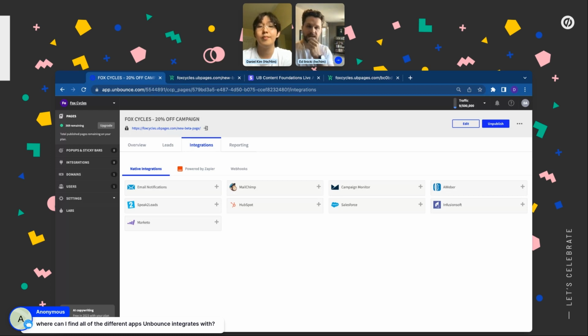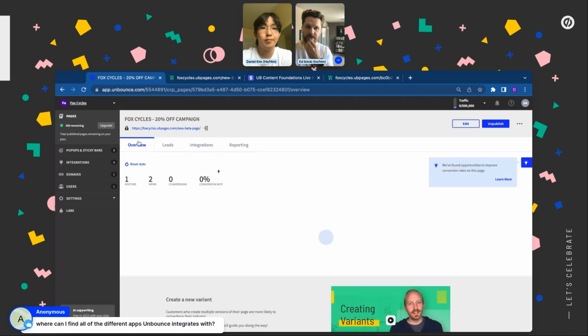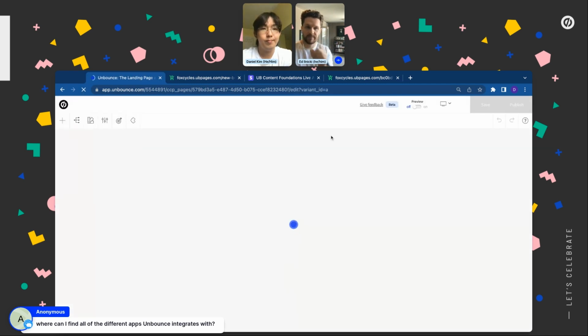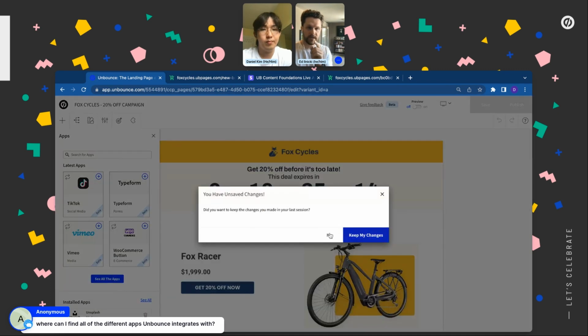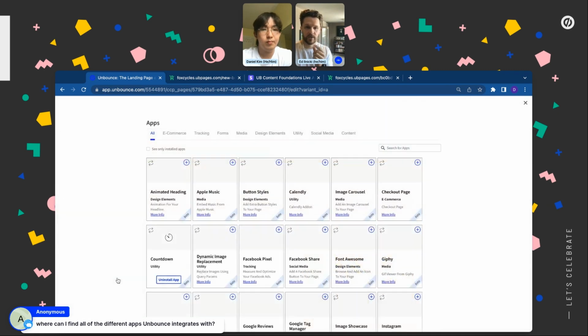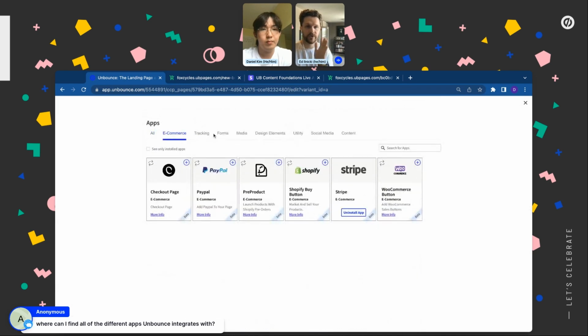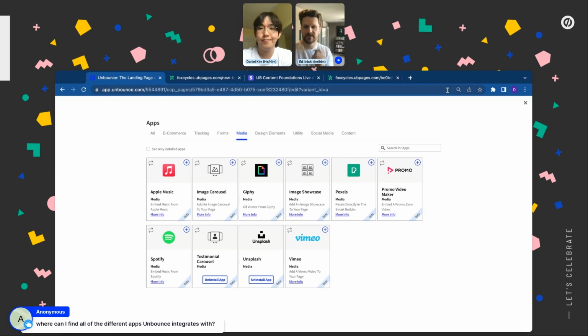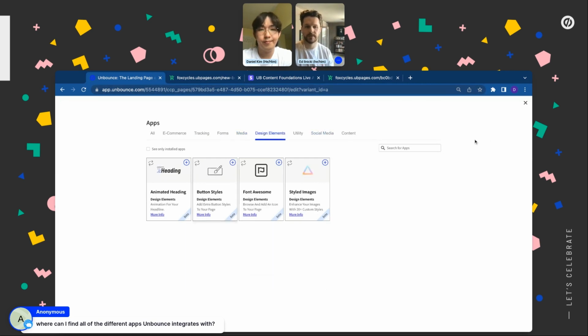Dan, can you jump back into the building experience? Just wanted to highlight one thing about the apps marketplace. If you go into the apps section, there are different categories that you can filter through. So if you're looking at e-commerce versus tracking, forms, media, design elements, there's a lot of really cool stuff in there.